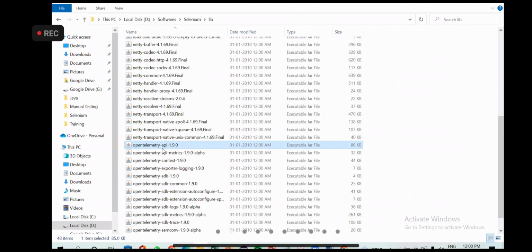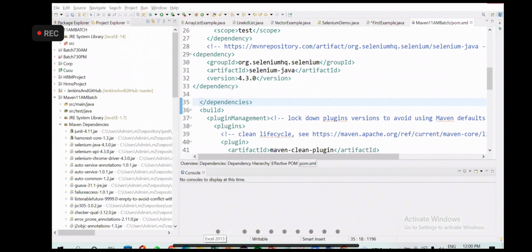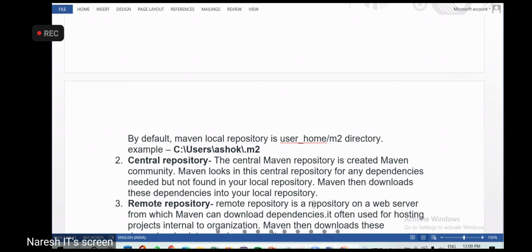If you are not using Maven, what you have to do? You have to download all these files, unzip them, save them in your local machine, then go to your Eclipse and configure them. All these things are reduced by using the Maven dependency. Okay. So you need not know much about it. Only pom.xml we will be using.